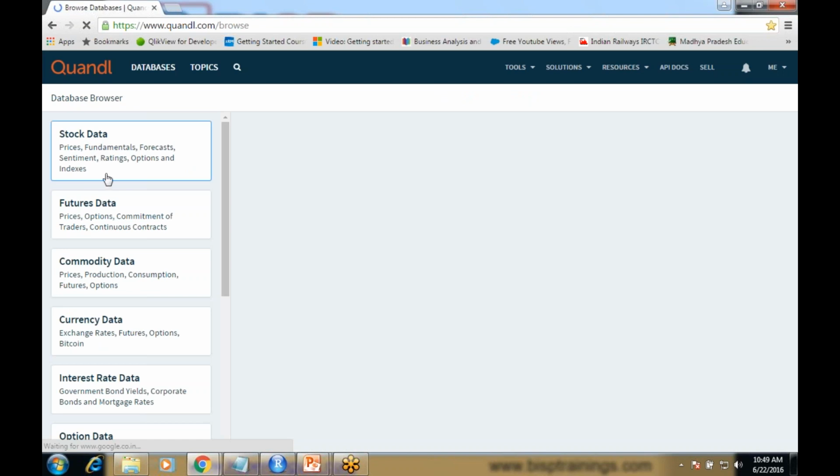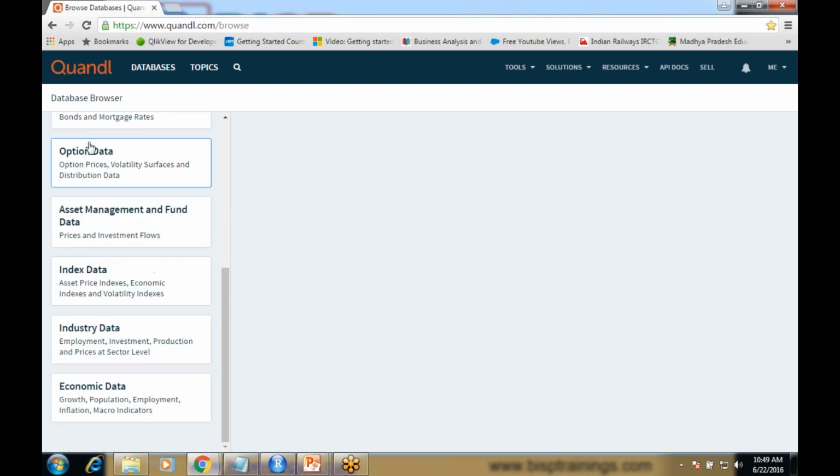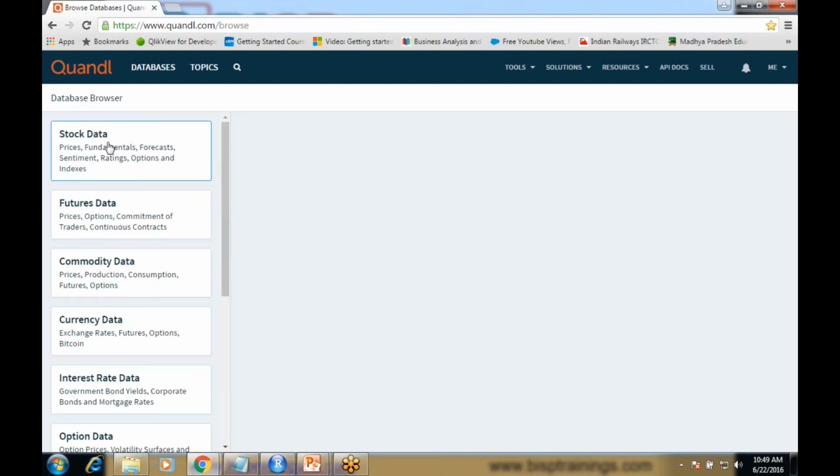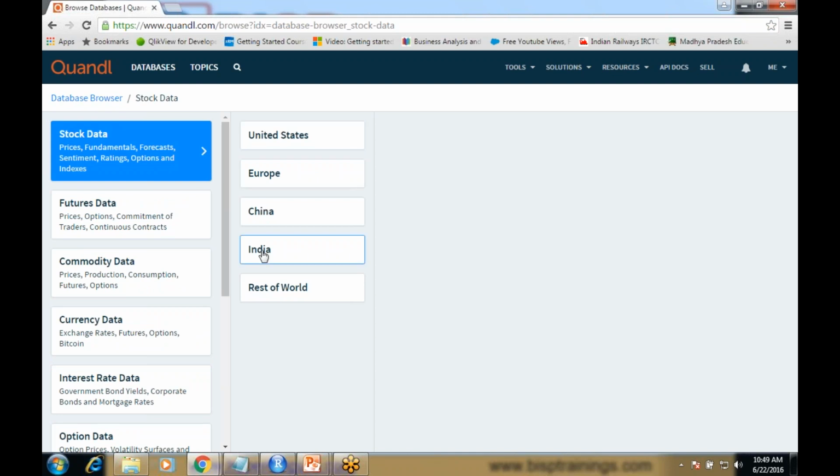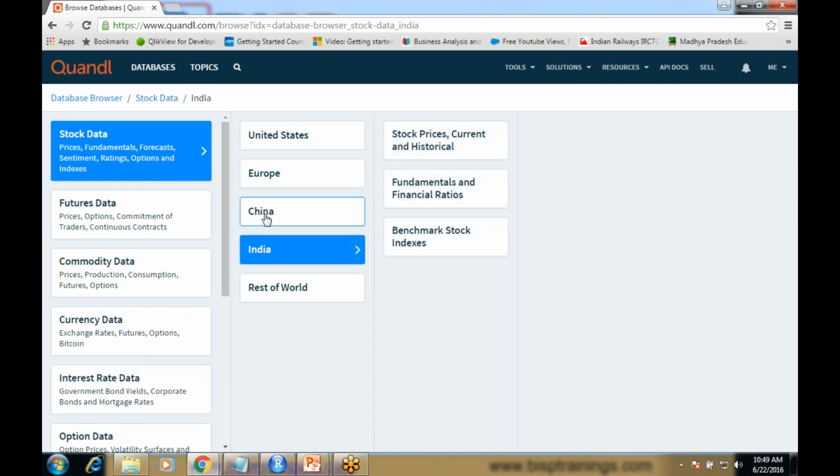and from this database we have various categories, like we can browse the stock data or futures data or commodity data or currency data and so on. I click on stock data, and from there we can extract the data of the Indian stock market, or Chinese or European or US or other markets of the world. So we can easily search or browse data in Quandl, and if it is available, either we can download it or we can directly retrieve it into R using the Quandl code.